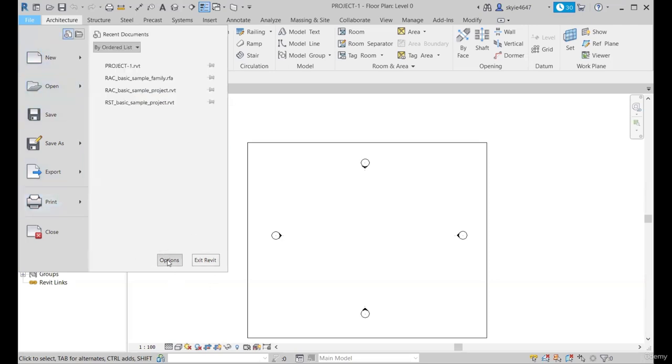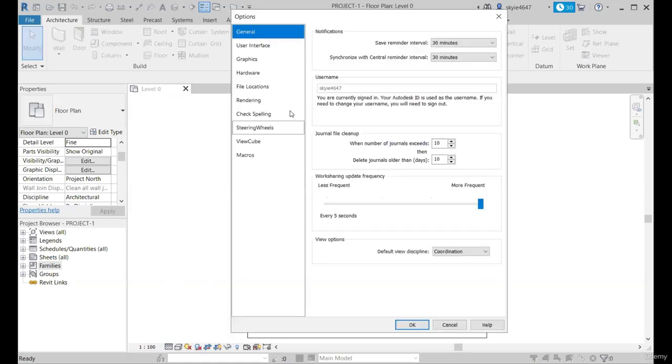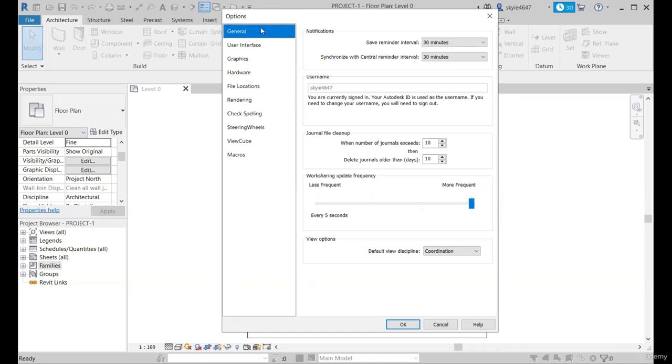Below here, we have the Options tab. Just left click on it, and you can see there are a few settings which we can access under the Options tool. In the General tab, we can set a reminder to save the file. By default it is 30 minutes. If you want Revit to remind you to save files, you can set your preferences here.